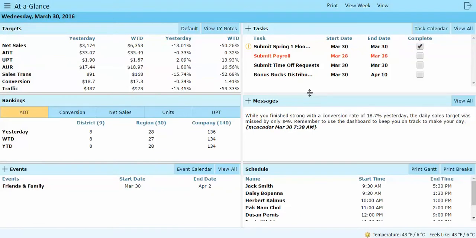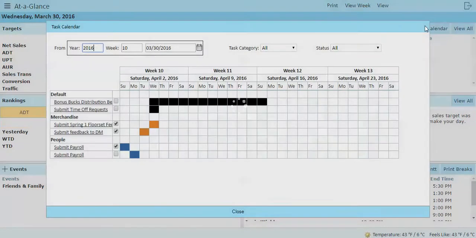Task Calendar provides 4 weeks of visibility of assigned tasks in order to improve planning. The system will display the selected week plus 3 weeks into the future.